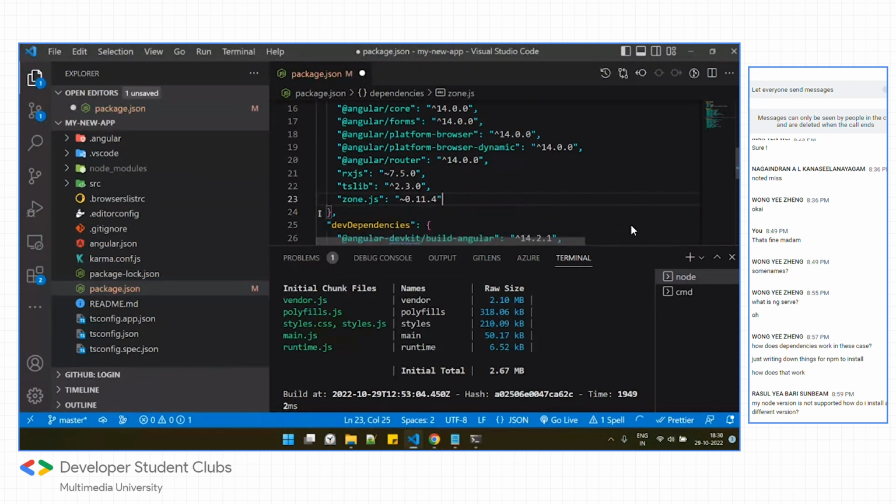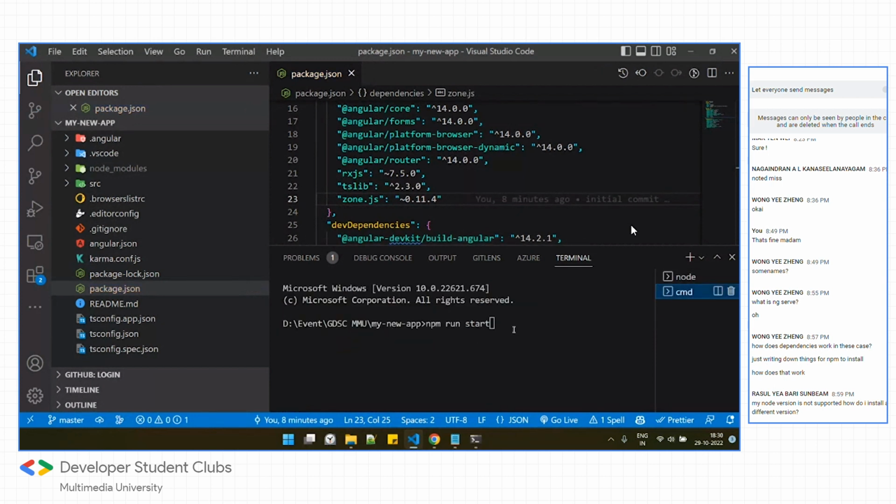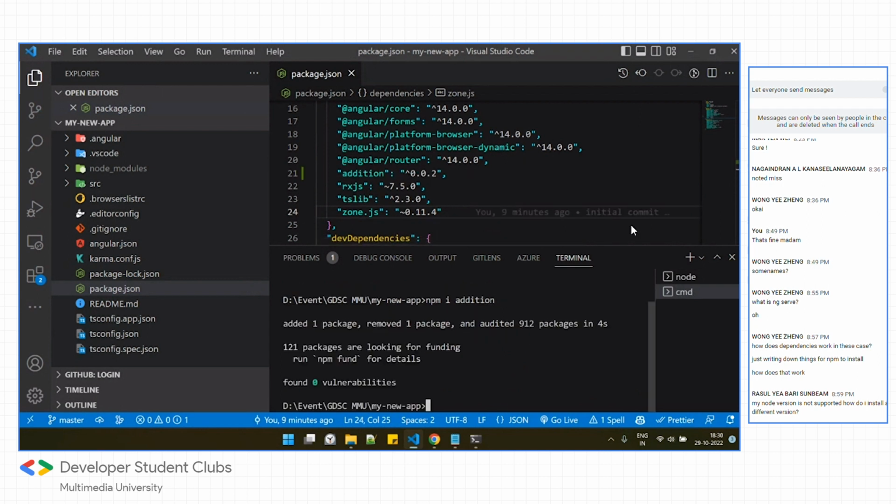So if, let's say, I go over here in command prompt and I remove this. I just pasted this over here, npm i addition, right? So it will add this package over here in my package JSON. So over here you can see this addition package is added, right? This was 7 seconds ago. So this is how it adds.